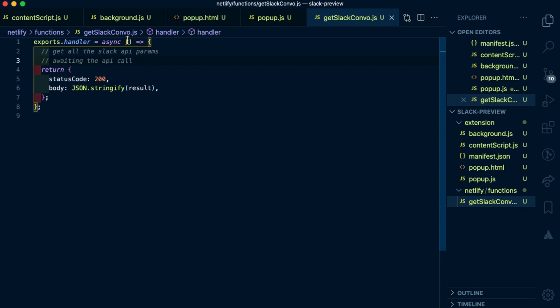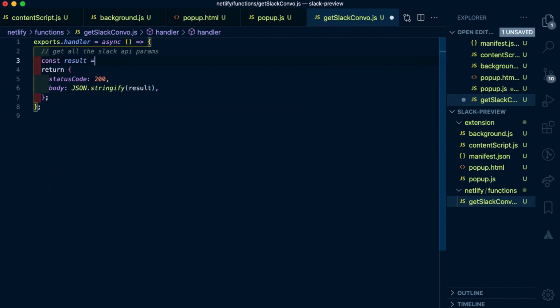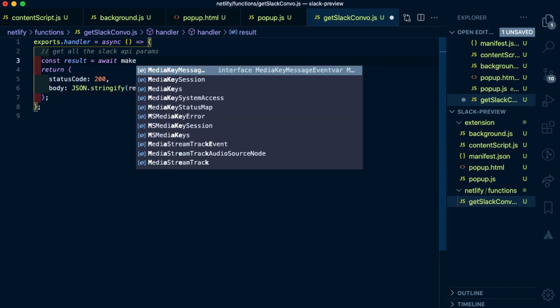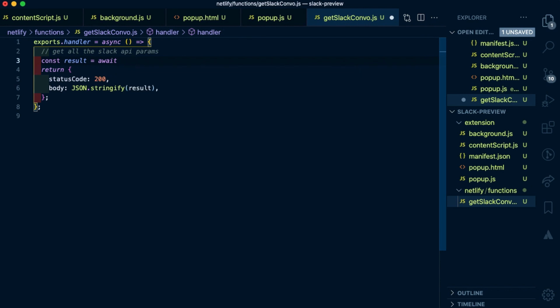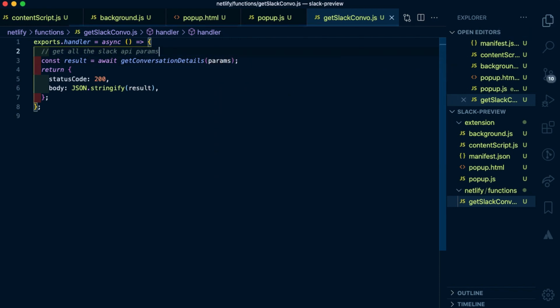So here, basically I expect const result is equal to await getConversationDetails with params. To get the params, we need some input data.